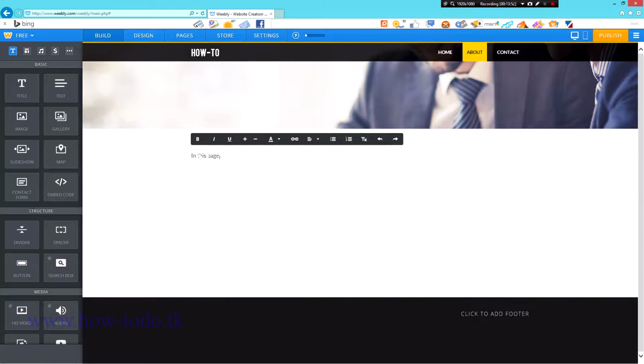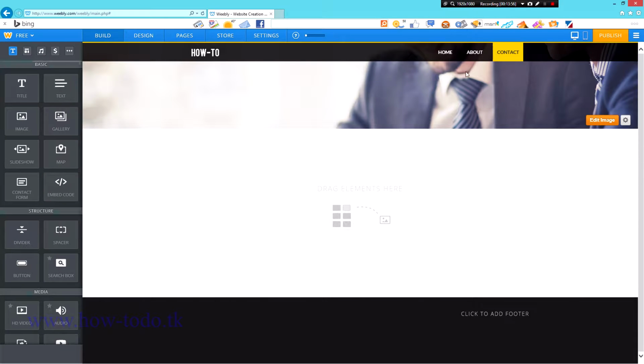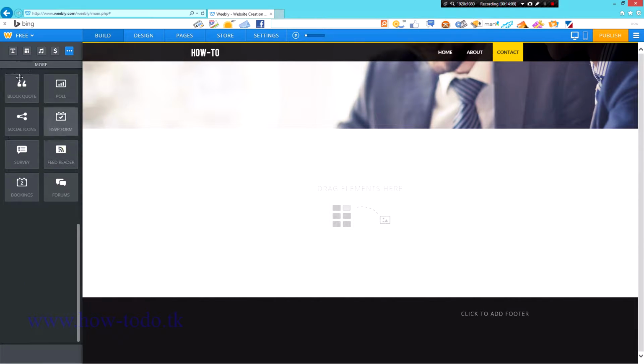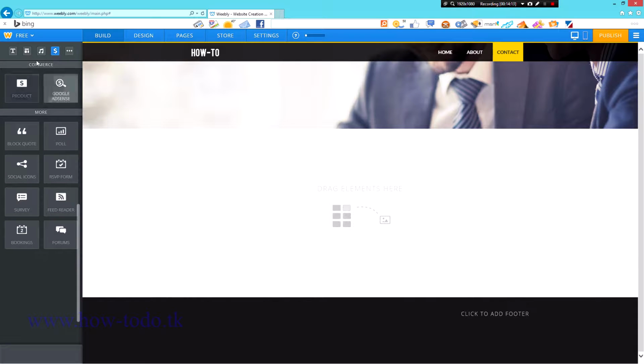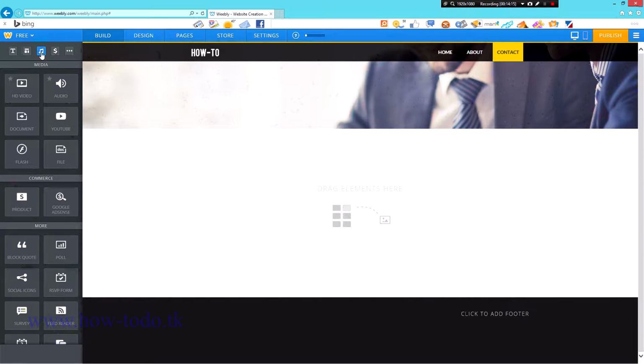In this page, blah blah blah blah. That's it. And then in contact, you can go to here on the left. You can see all the elements that you can drag. They are more or less classified in some options. Money involved, more stuff. Money, you can add products, Google AdSense, if you have that.